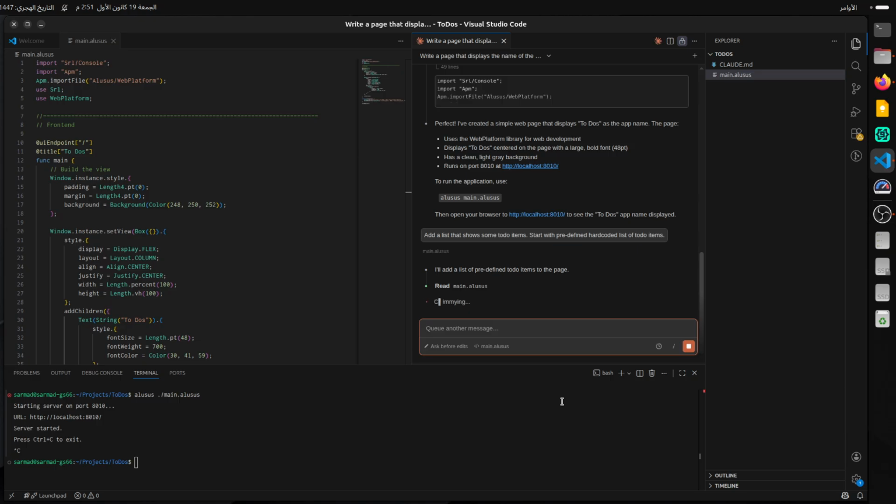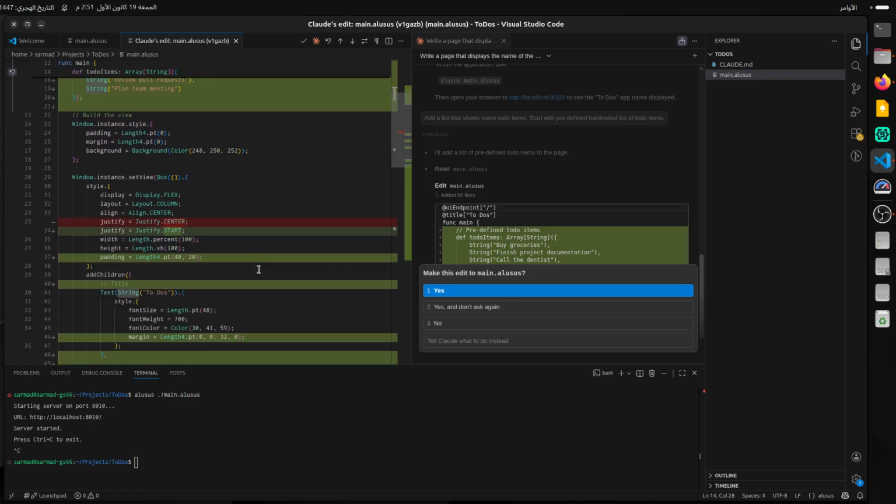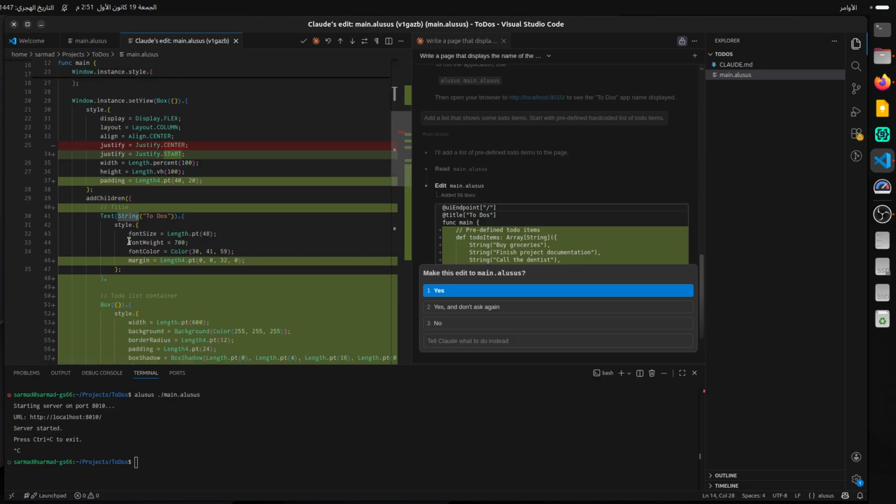So we'll start with that, and then we can add some user input for adding and removing to-do items. Okay, it defined to-do items, which is an array of strings. Okay, that looks correct. And then what else is it doing? It's changing the justify to be start, and changing the padding. All that's good.